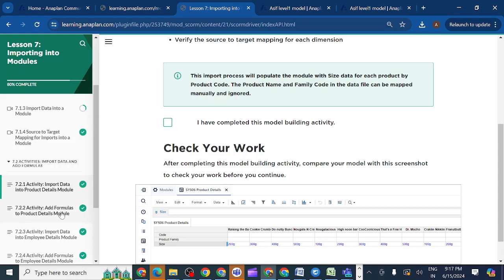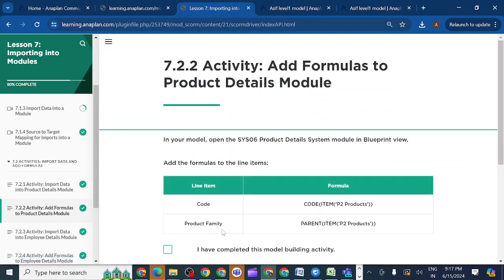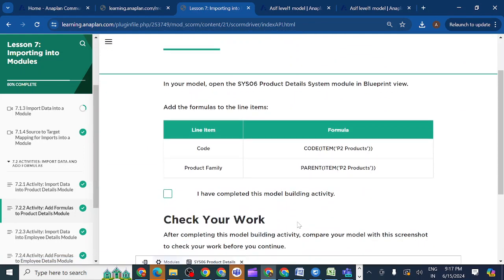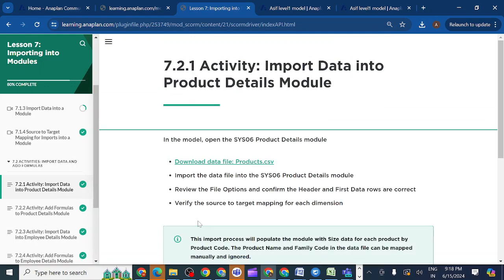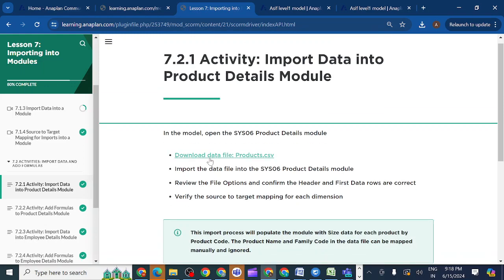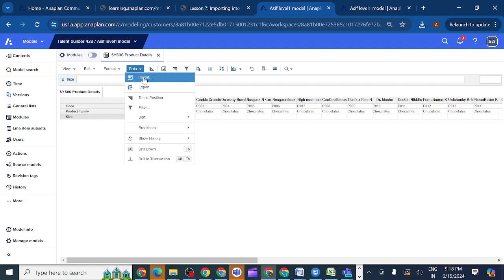Next activity, add formulas. You can see here, add formulas to that module, code and product family code, product family. We are getting the next activity; we are doing this one. Already we have done it in 6th lesson, but we are doing it here. I have already downloaded this file, and simply what should I do? Click on this module, system 06 modules, data. We should click on data, then click on import.